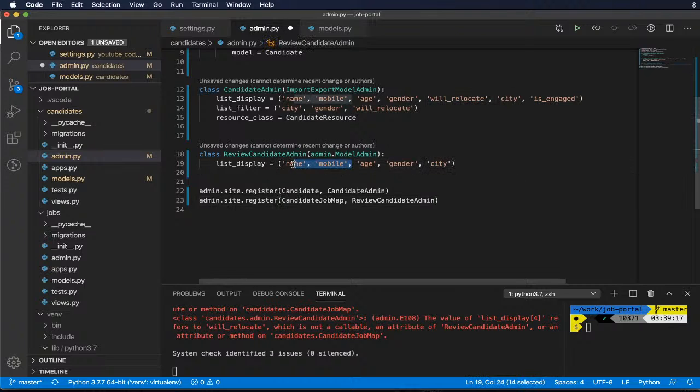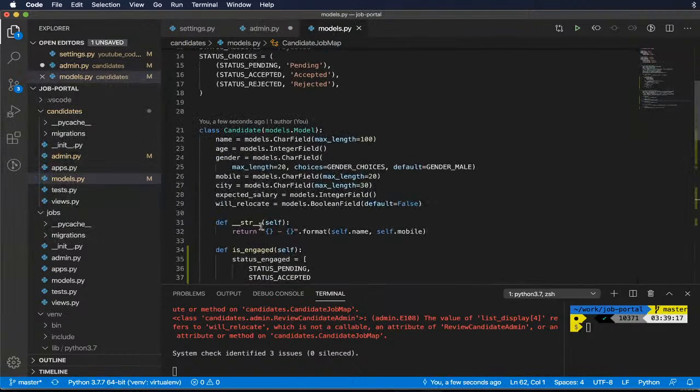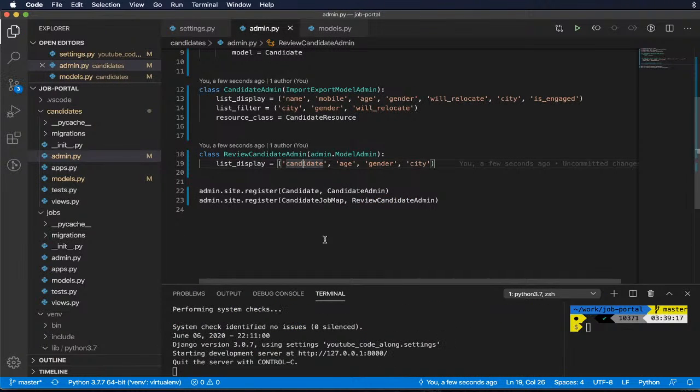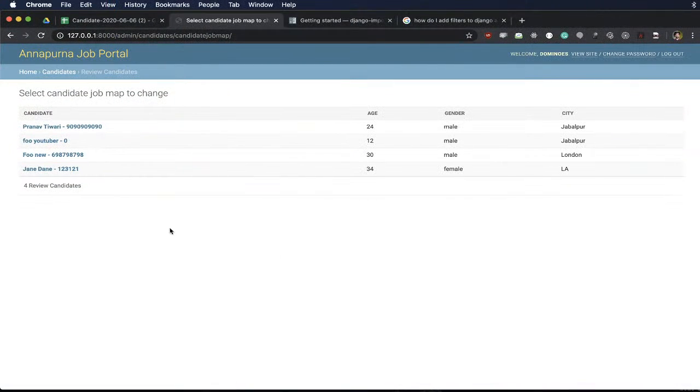I guess we need the name and mobile as well. I think if we just include candidate, it should take care of the name and mobile, because in the str function of the Candidate model, we are getting the name and mobile. So this should work. Okay, the error is gone. If you go back here, we are seeing the candidate, the age, the gender, and the city.